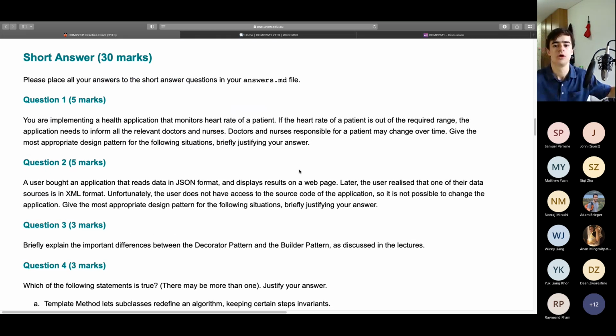So question one, you're implementing a health application that monitors the heart rate of a patient. If it's out of the required range, the application needs to inform all the relevant doctors and nurses. Doctors and nurses responsible for a patient may change over time. What's the design pattern? And you'll almost definitely get a question like this in the short answer, which says, here's some sort of problem. What design pattern can we use?